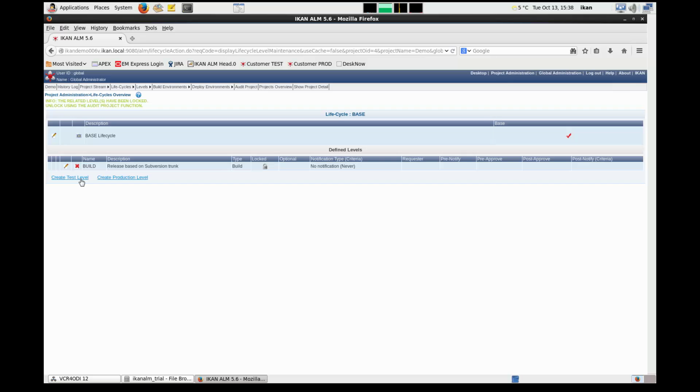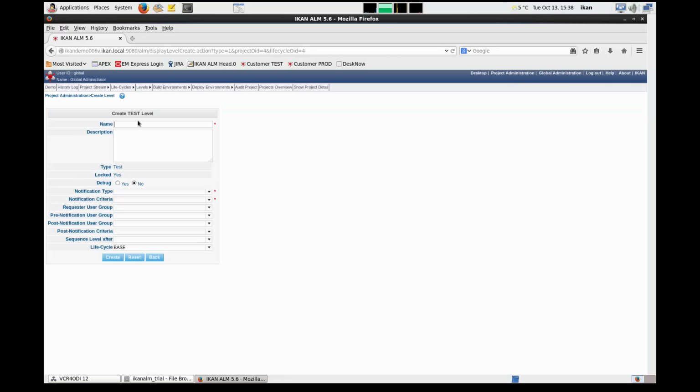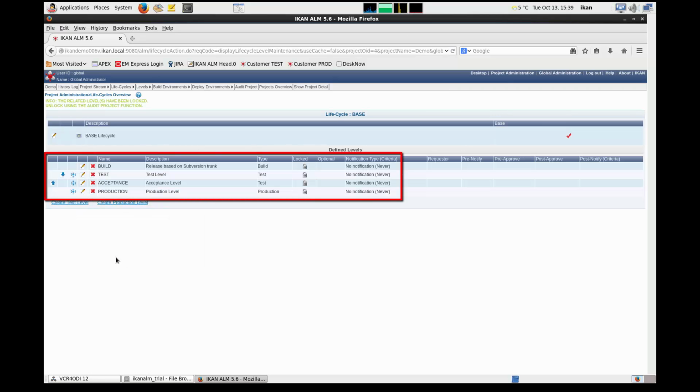We are now back on the lifecycle overview. Our build level has been added to the Defined Levels panel, and now we can define the required deploy levels. To do so, use the Create Test and Create Production level links. The number of test and production levels in a lifecycle is unlimited. The creation of those levels is very similar to the creation of a build level. The result should be similar to this one. We have now 3 deploy levels, 1 for test, 1 for acceptance, and 1 for production.